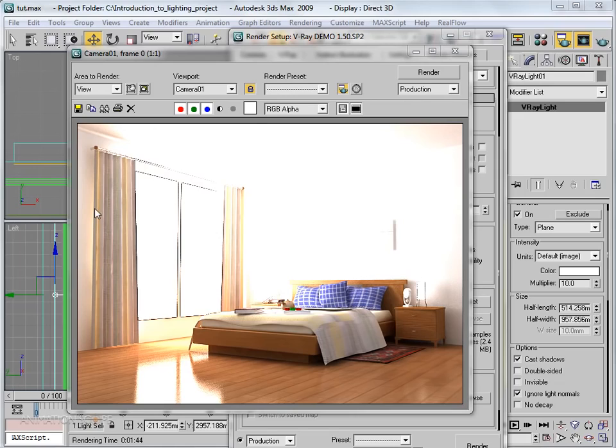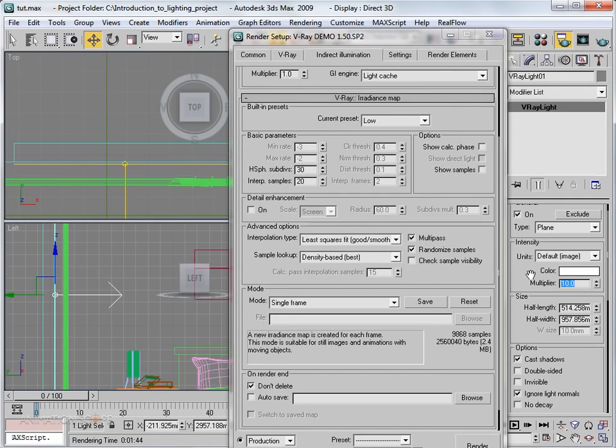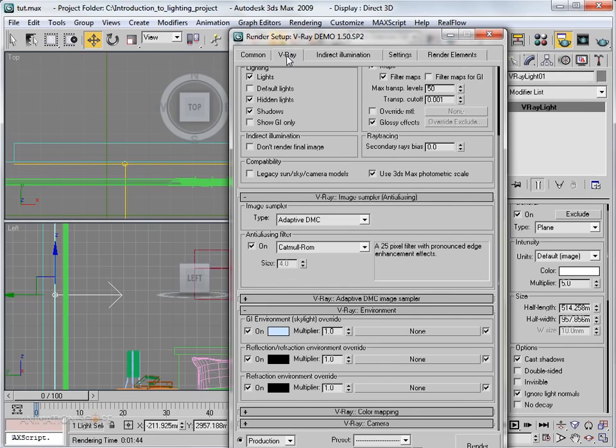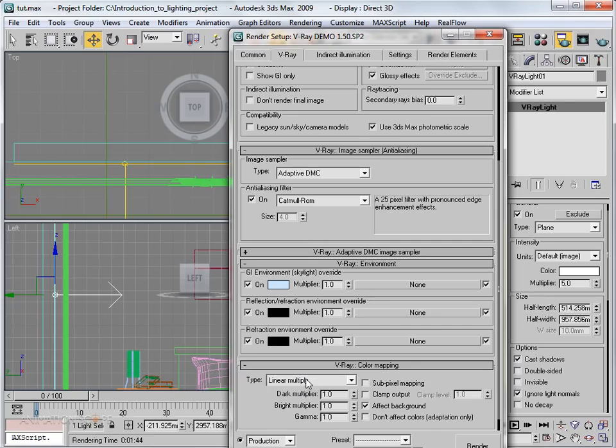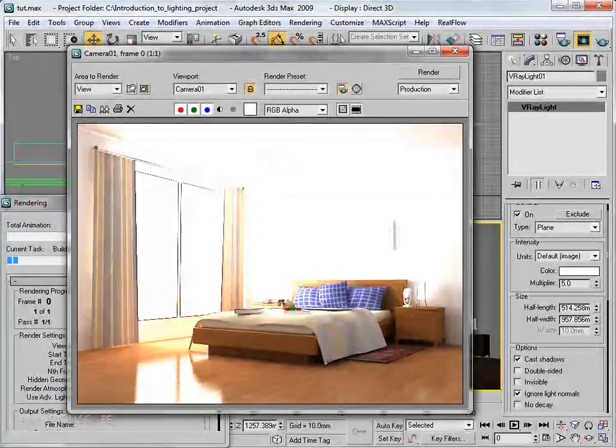Now you can see we have indirect light in our scene, but the only problem is we have so much intense light coming from this window, so we need to reduce the light intensity again. Go to V-Ray light and reduce the intensity to around 5. Then go to this V-Ray rollout, and at the end there is V-Ray color mapping. I'm changing this type to exponential, and hit render again to see the change.